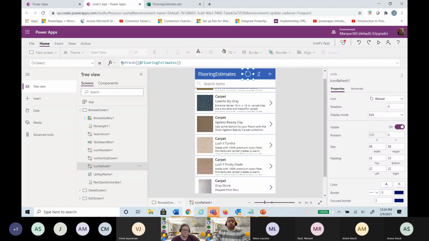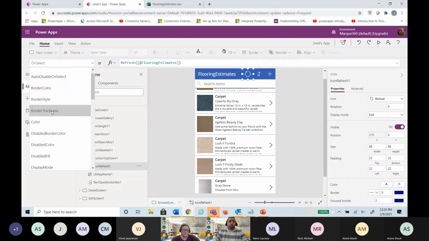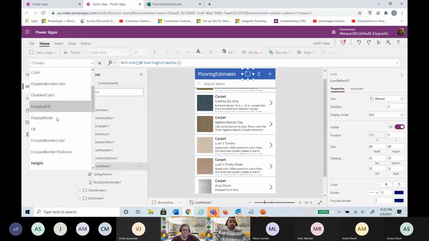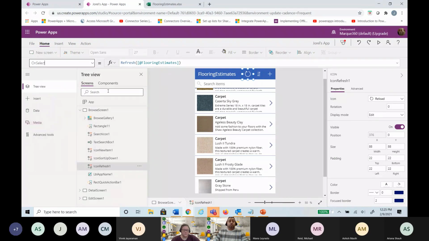So this is the syntax code. So since I have that refresh icon selected, I can go here to the properties associated to that refresh icon. And there's many properties associated to it. The color, border thickness, disabling it, how it's displayed, the height of it. On select, of course, that's what we have selected at this point, and it's going to refresh the gallery, which is flooring estimates coming from our Excel spreadsheet from OneDrive.